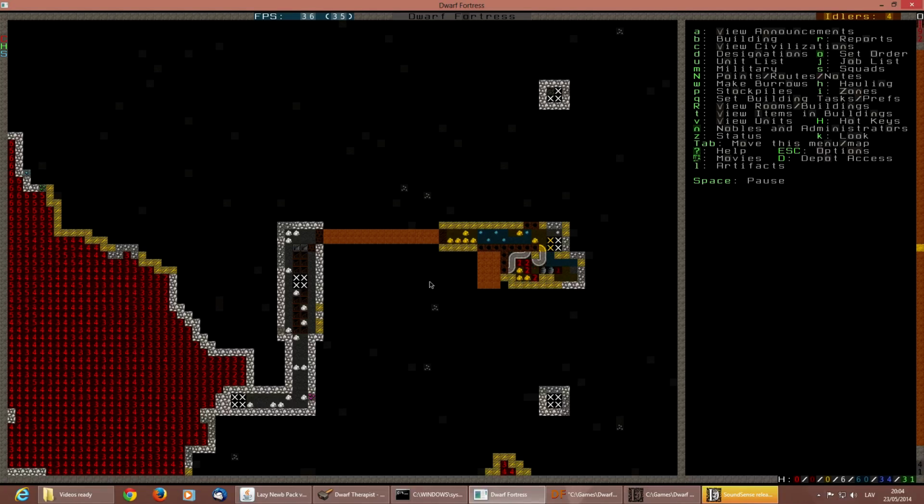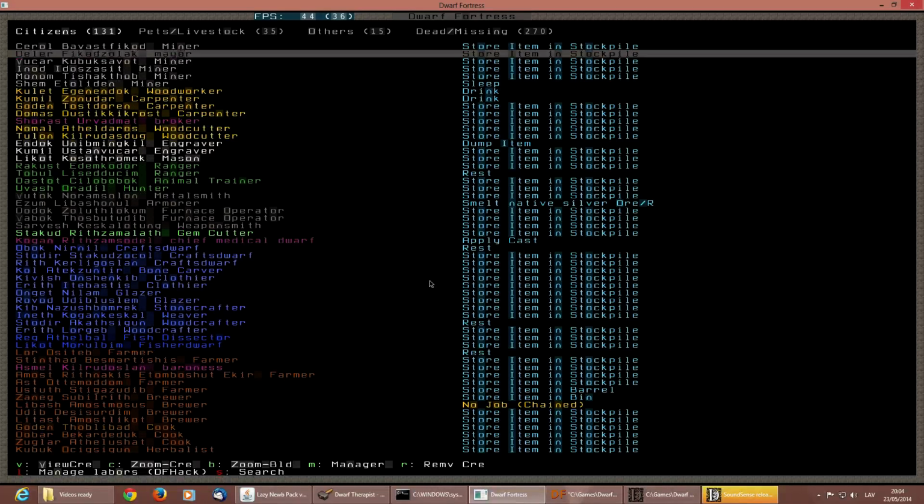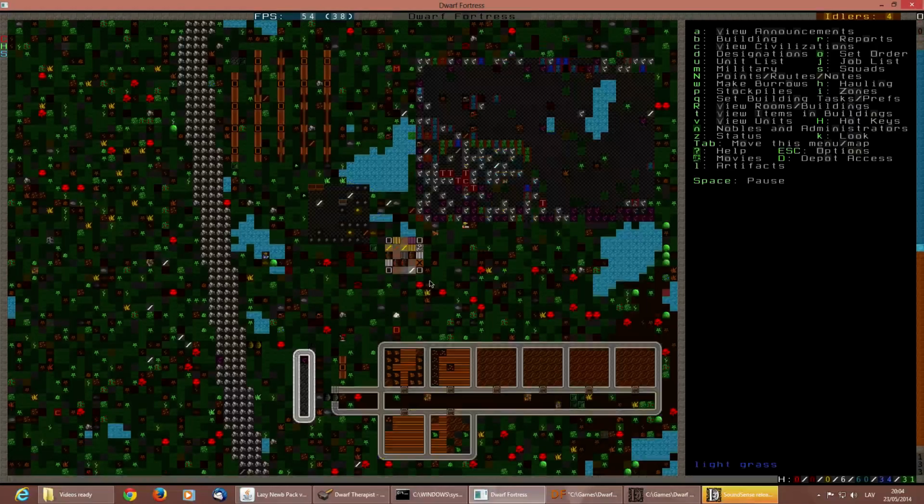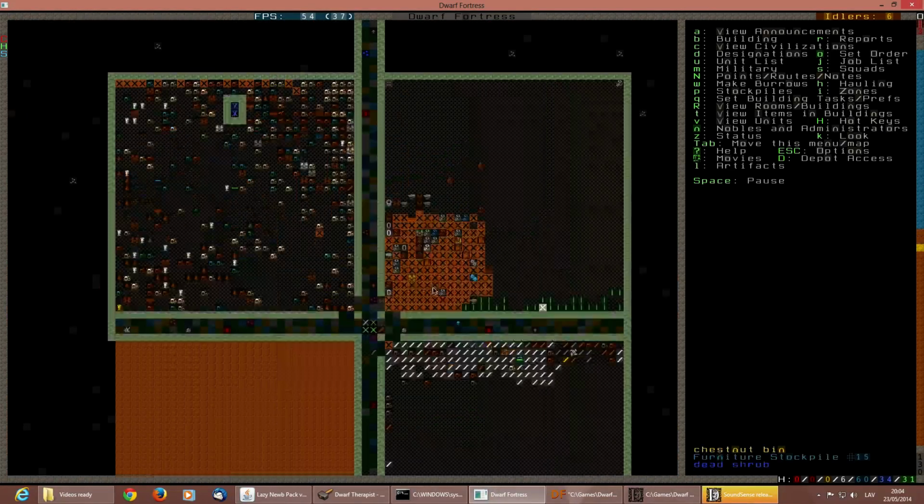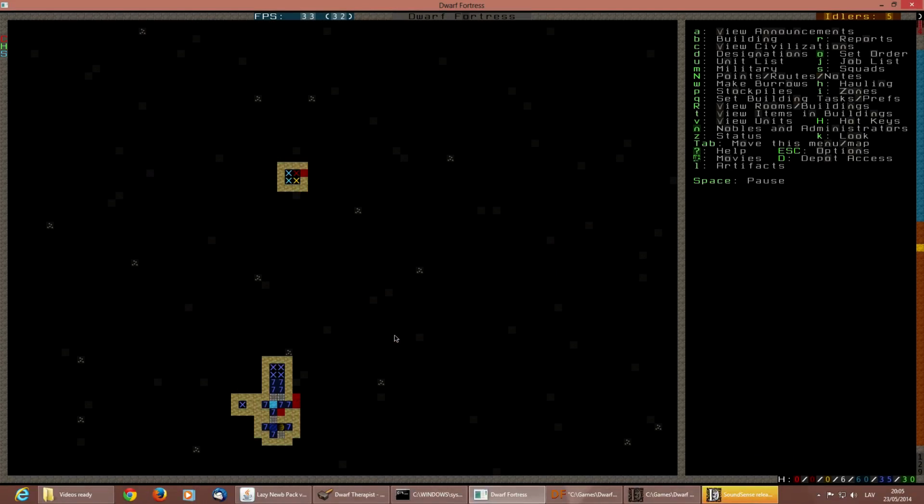Truly is. Where are all my miners, actually? Storing items, eh? Well, I suppose that's a thing. Do have a lot of that trash, I'll admit. Do have a lot of it. I do intend to get rid of a fair bit.